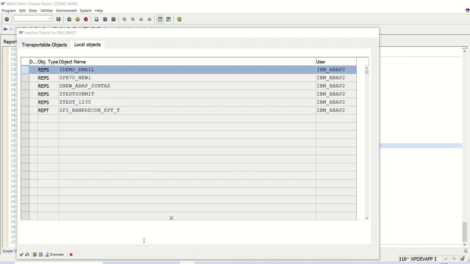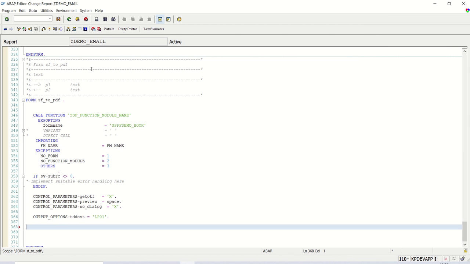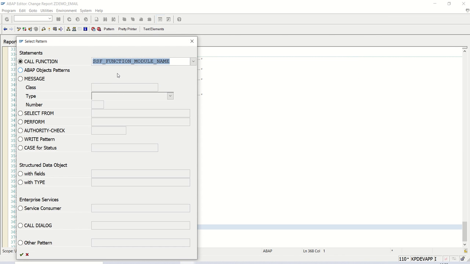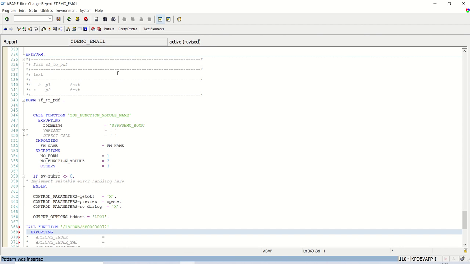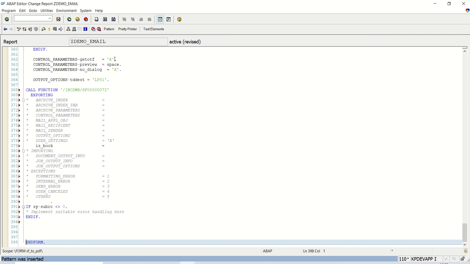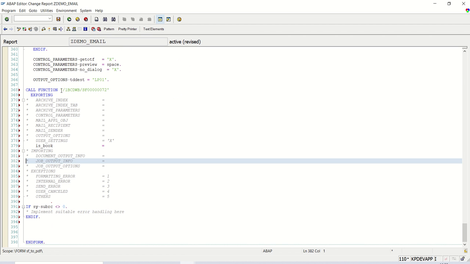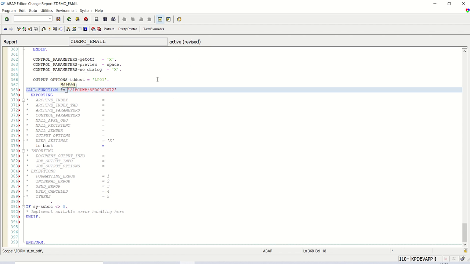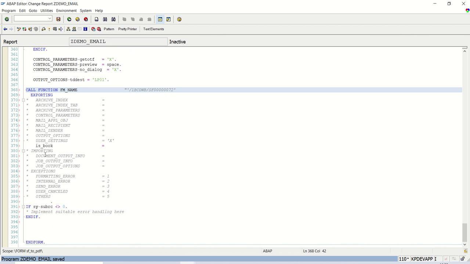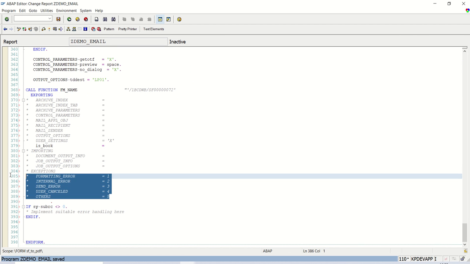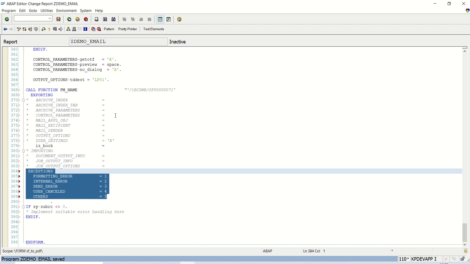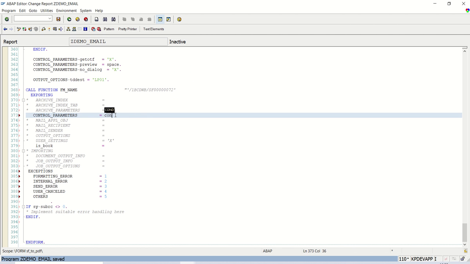Go back to our code. Here, click on pattern. Copy that FM name, and we get the details. The very first thing we have to do here is replace this with our dynamic function module name. Now, the second important point after that: open the exceptions and then do the remaining things.